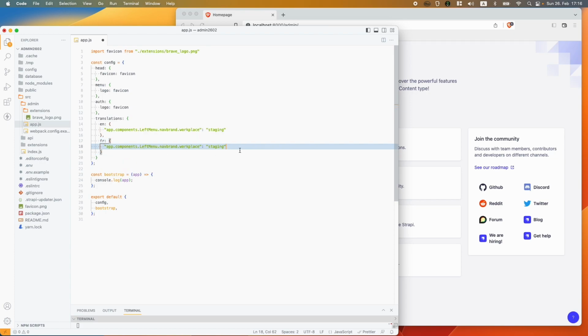You can say whatever you want. You can find the French word or translation for staging, but for now, let's just call it staging. Now the next part is figuring out how to find these keys for which you can provide translations. To do that, you can go to the GitHub repository of Strapi itself. I will paste the link that will take you to a GitHub page which will contain all these keys.